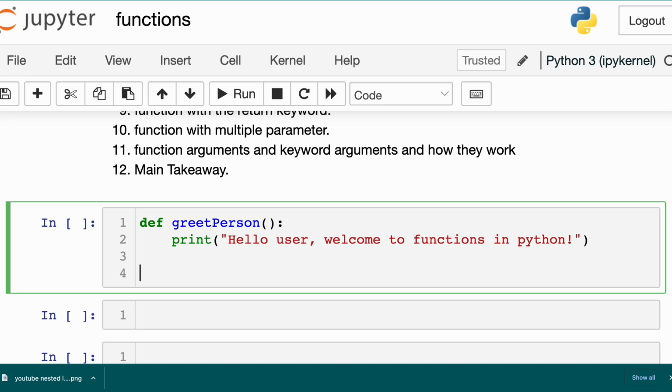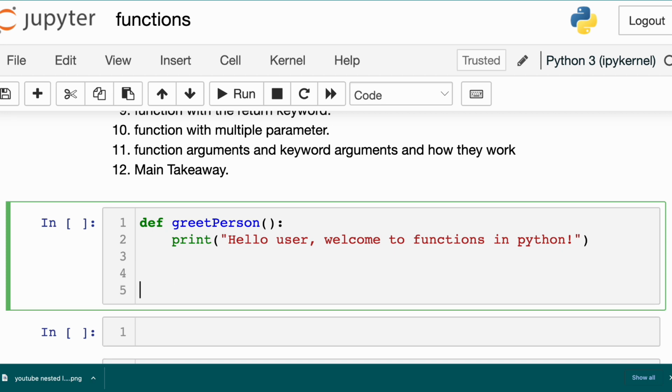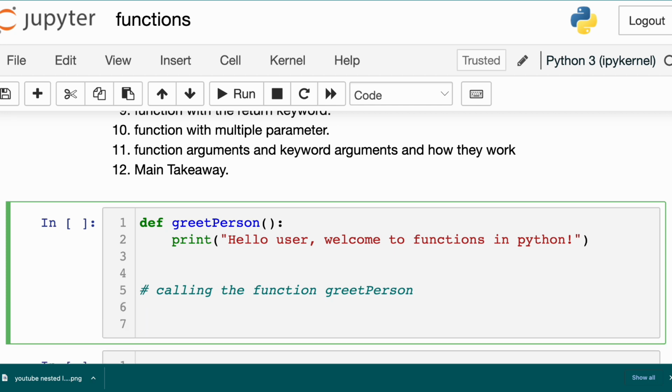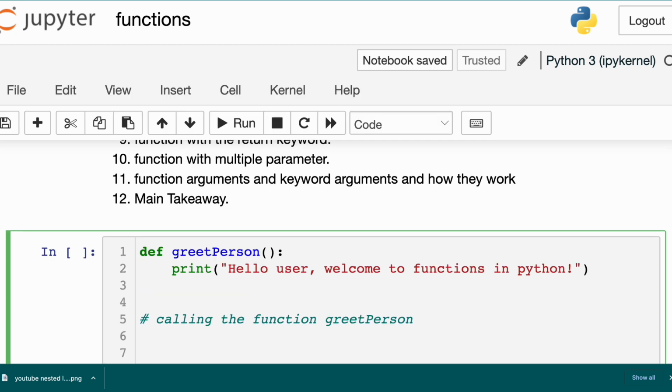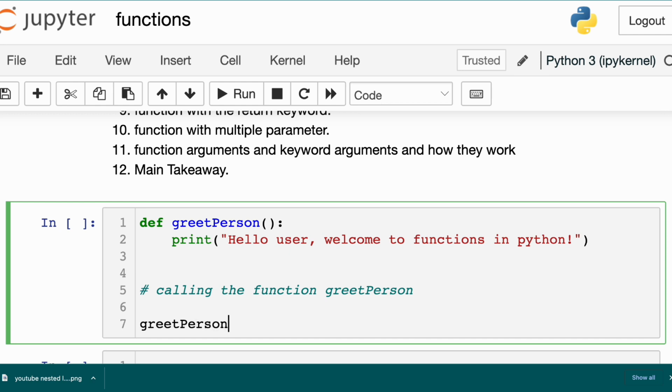What we can do is write the function name. So here I'm going to have a comment saying calling the function greet person. I'm just going to bring the function name, that is greet person, followed by a parenthesis. Now this is how we call a function in Python.